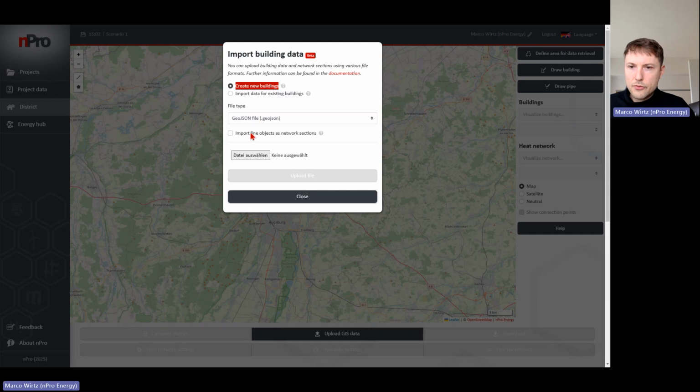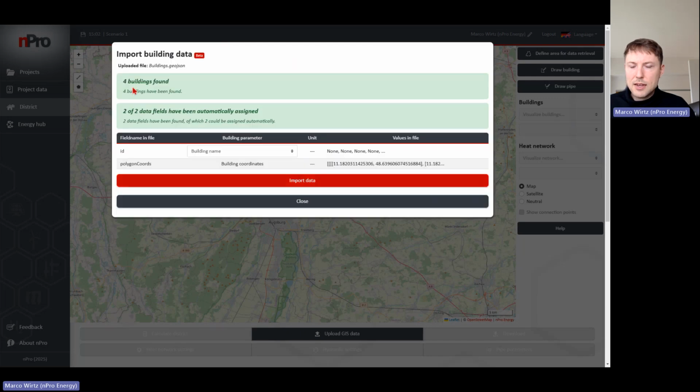Because we have them in a file format, GeoJSON is correct. Then we click on select file. And then we click on buildings.geojson and on upload file. And now it will read the file and see, okay, there are 4 polygons in the file. And there is not much information about the buildings.